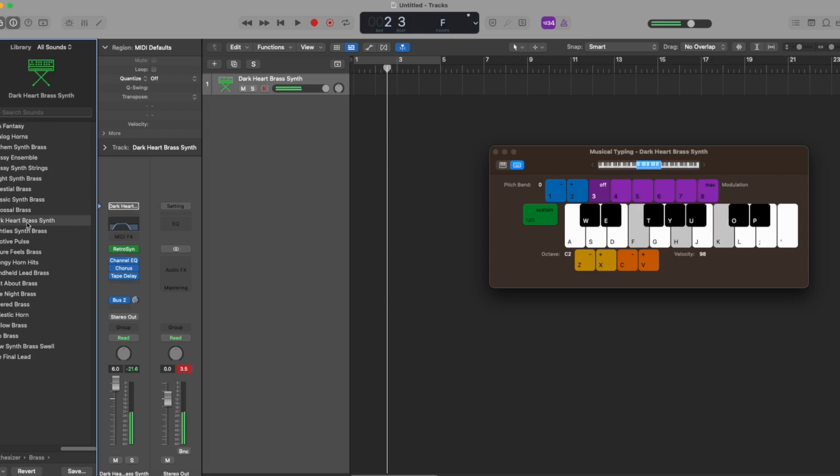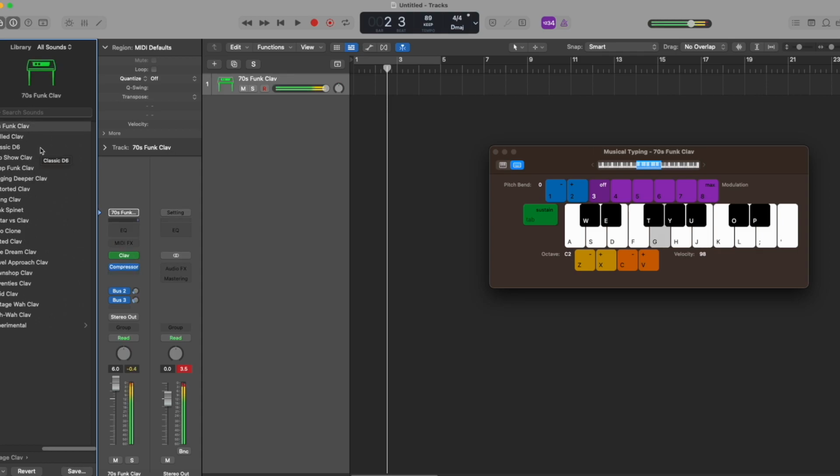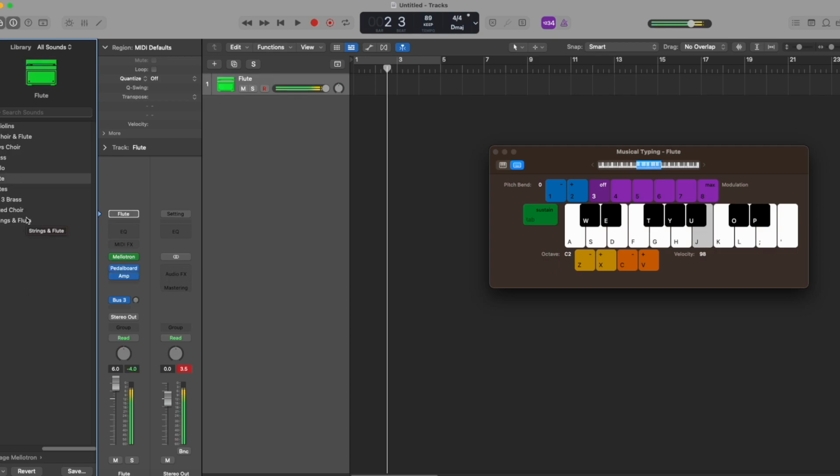So let's have a look. See? Just different synthesizers, different everything really. I just love it. Clav. Mellotron. And then, yeah, just world instruments as well. So like Koto.